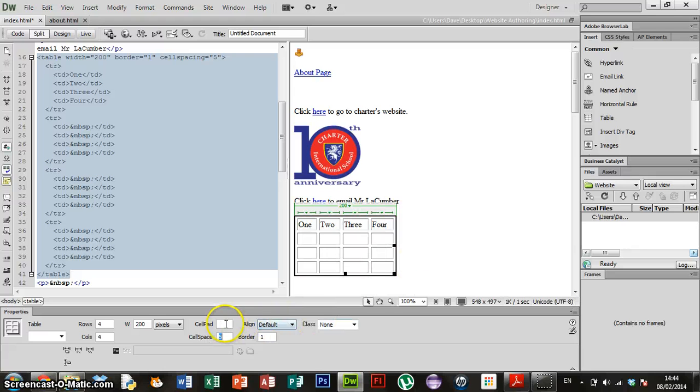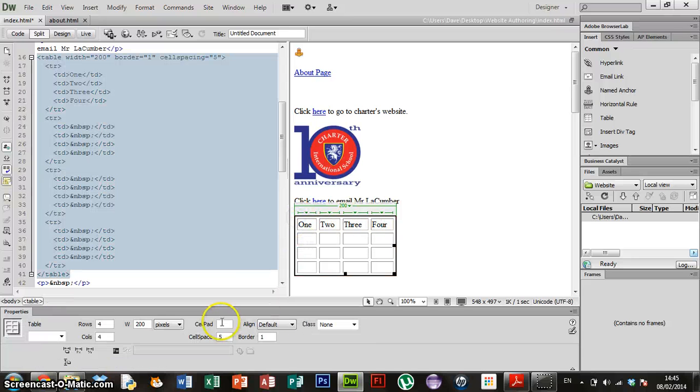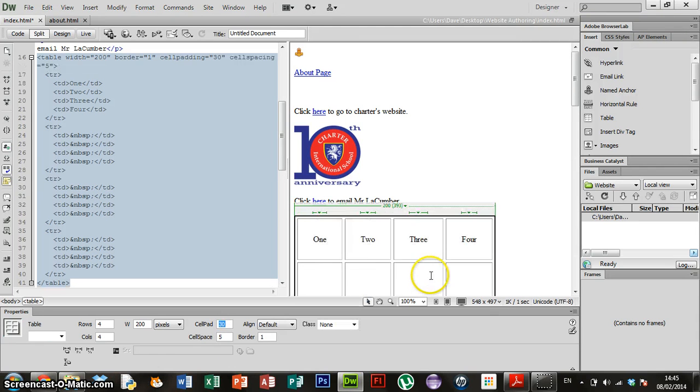And cell padding, I've put in some text just to demonstrate how cell padding works. So if I change the table properties cell padding to, let's say, 30, you can see it actually changes the space between the edge of the text and the edge of the cell. So between here and here is 30 pixels, between top and text is 30 pixels, bottom and text 30 pixels, and right and text 30 pixels.